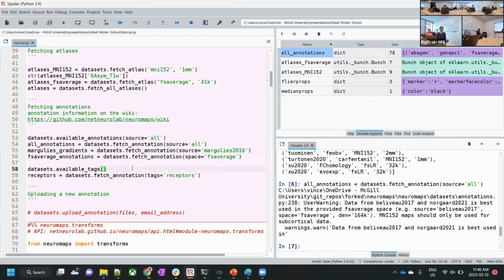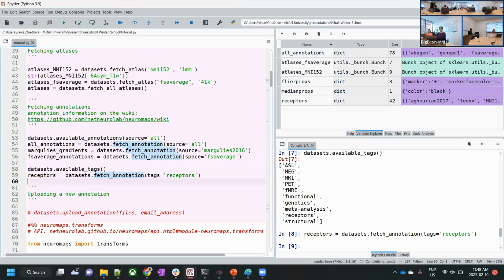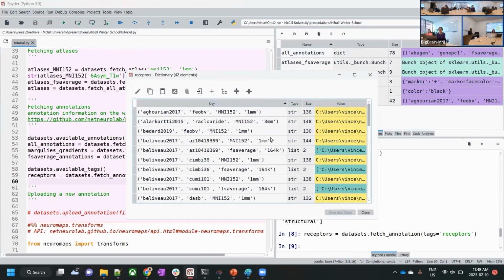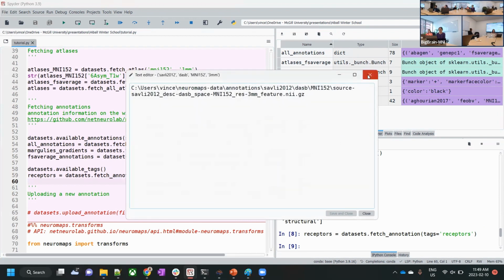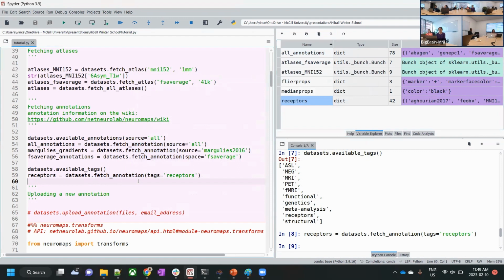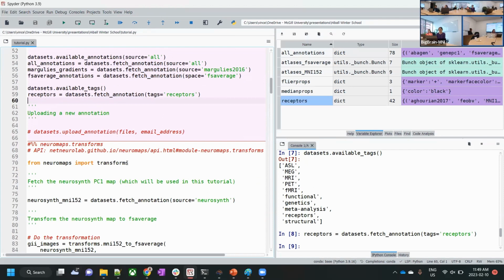We actually have tags as well. They're available to you so that, if you want, you can fetch one specific type of brain annotation for your analysis. For example, receptors is a tag, so you can call datasets.fetch_annotation with tags set to receptor. Then you get just the receptor annotations. We have 42 brain maps of receptors, and again, these are file paths. So that's how you access all the datasets available to you through Neuromaps.